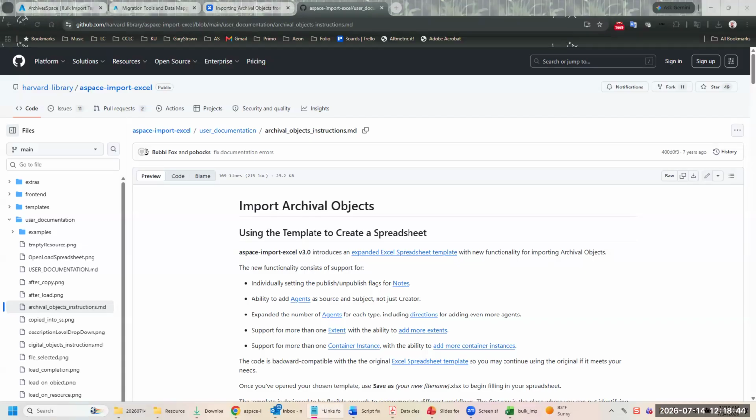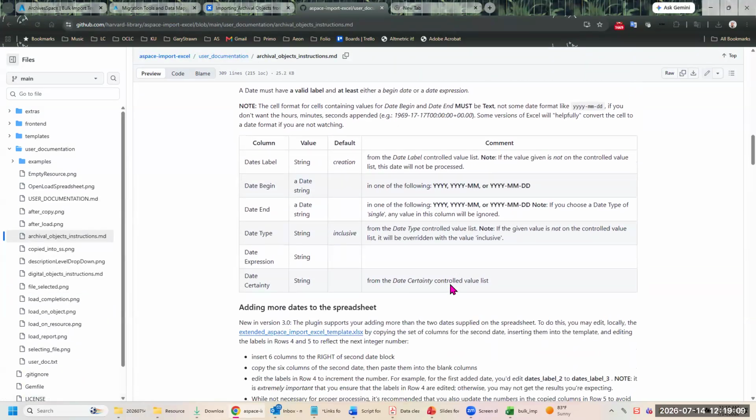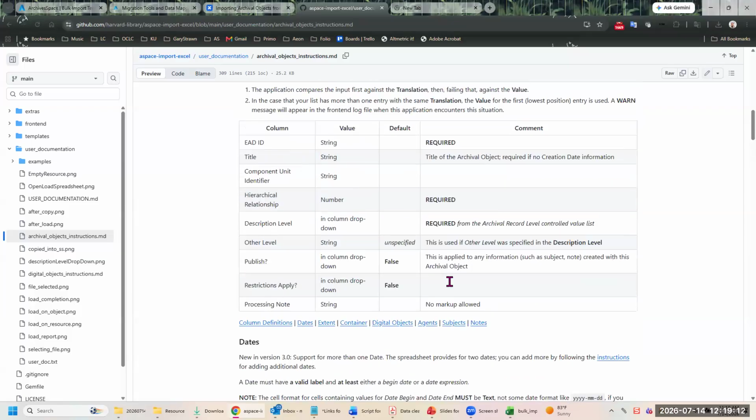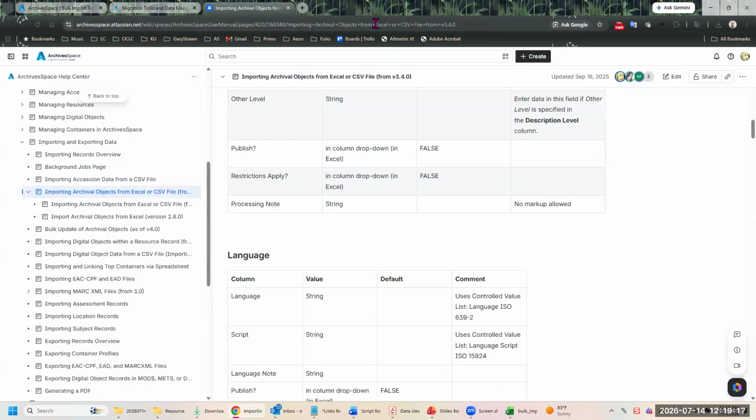For those people who are not members of ArchivesSpace, you can get there via a GitHub by Harvard, which is the importing archival objects thing. It's very out of date, but most of the information is still good. So that could prove helpful. Now, so there's documentation that'll help. That's the tip and trip.